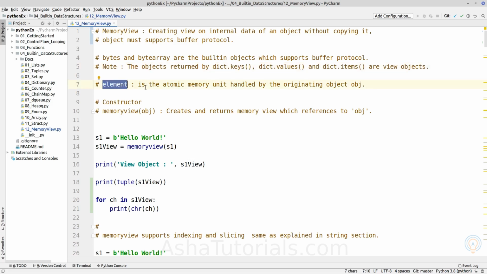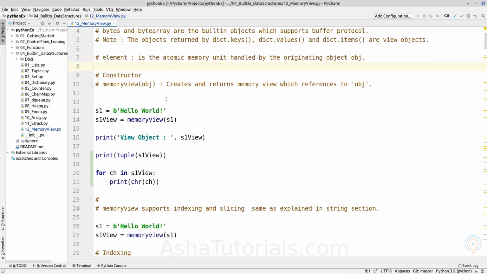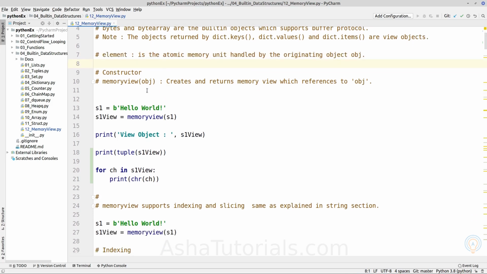And for memory view, an element is an atomic memory unit which is handled by the original object. So let's begin with the constructor of memory view. It takes only one argument, which is the object for which the memory view is to be created. It creates and returns the memory view, which is a reference to the given object obj.